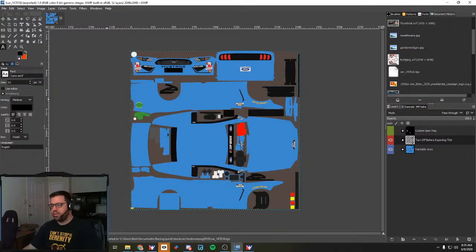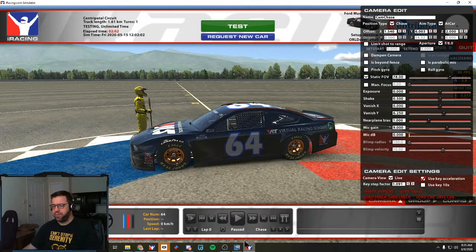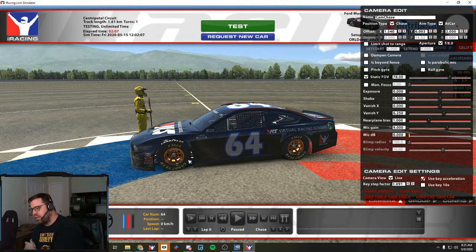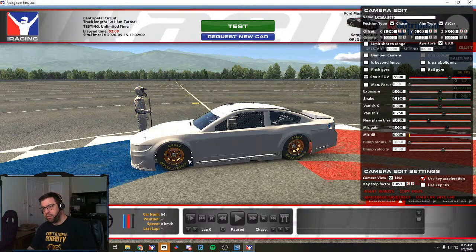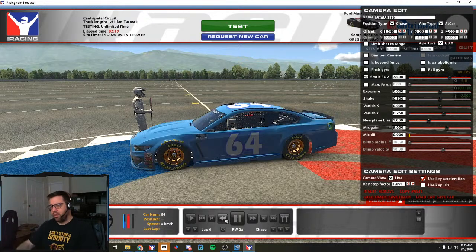Now, .tga was the file type there, right? So we're back in the sim. Now, if I hit Control R, you're probably expecting this car to turn blue, but it won't. It's just going to sit there white forever. The reason is because there's not a driver in the car. So it's an important nuance here.